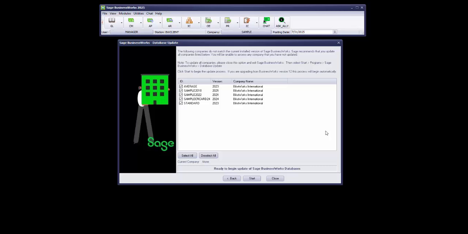We have also updated our database update screen. With the new updated screen, you'll be able to see more companies listed in one screen without having to use the scroll bar. And you'll also be able to select all companies or deselect all companies with a single click. So if you want to only update just a couple companies, you can deselect all and then select just those companies you want to update and then hit Start.